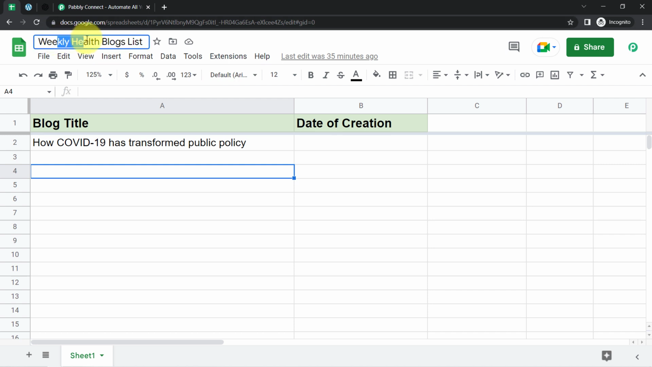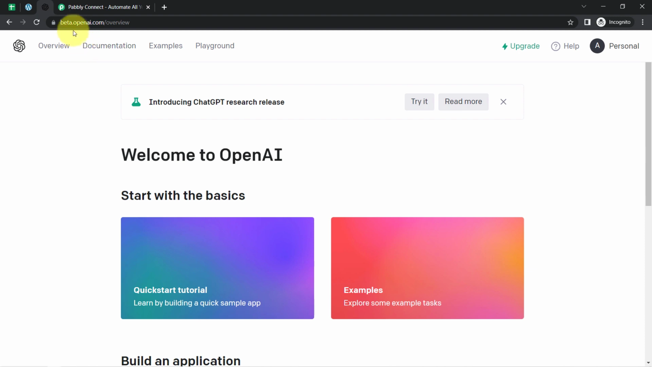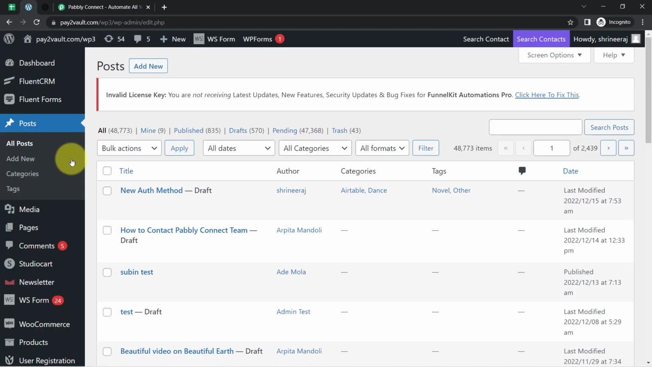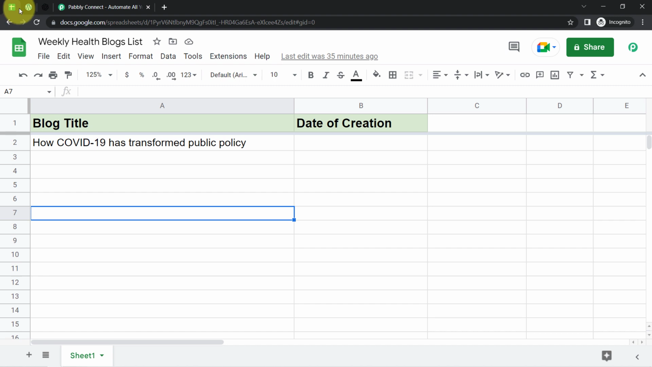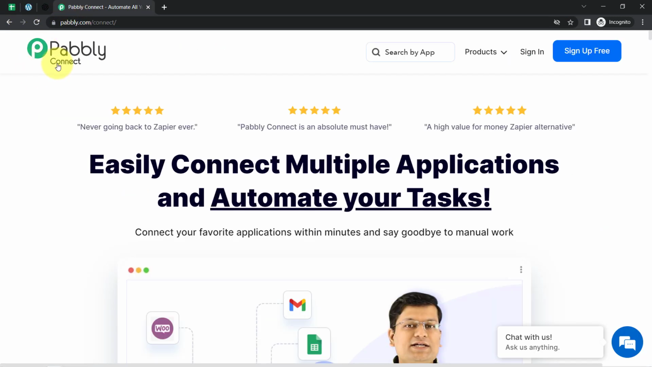So this is the spreadsheet I have created with the name weekly health blog list, and here I am going to add the blog titles one by one, and you will see as soon as I do that, the blogs will be generated automatically using this OpenAI application, and it will even be drafted or published automatically in your WordPress website. And for that I'll have to build a connection between Google Sheets, WordPress and OpenAI, and I'm going to do that with the help of Pabbly Connect.